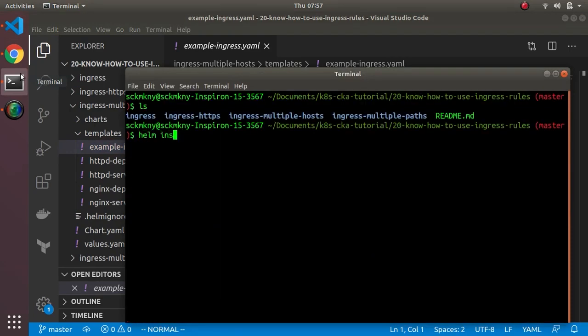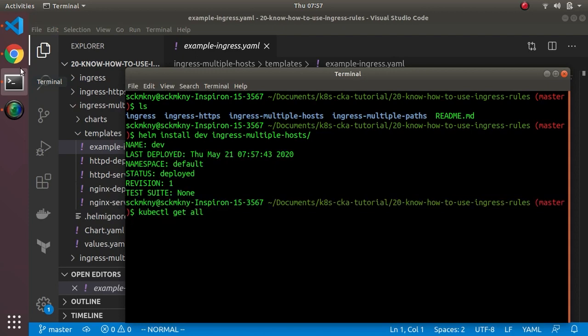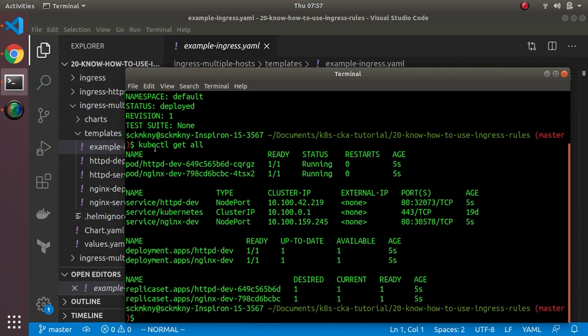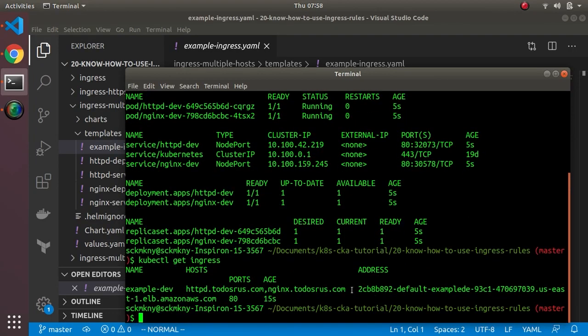Okay, so I do helm install dev ingress multiple hosts. Now again, this is going to take a minute or two, so I'll observe it in its unready state. First thing you do is kubectl get all. You'll see all of your normal pod stuff, everything's running, everything looks smooth here. If I get the ingress, I probably even see the load balancer, it looks like it's already been assigned.